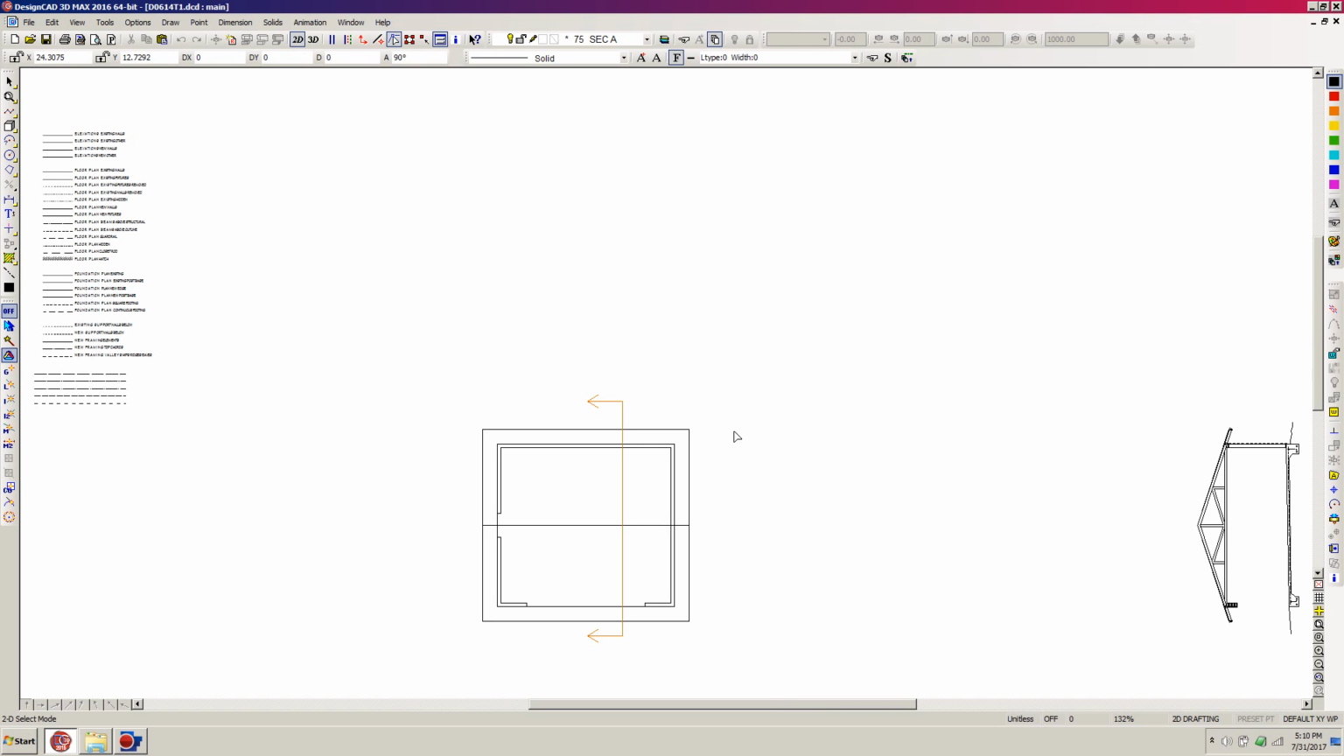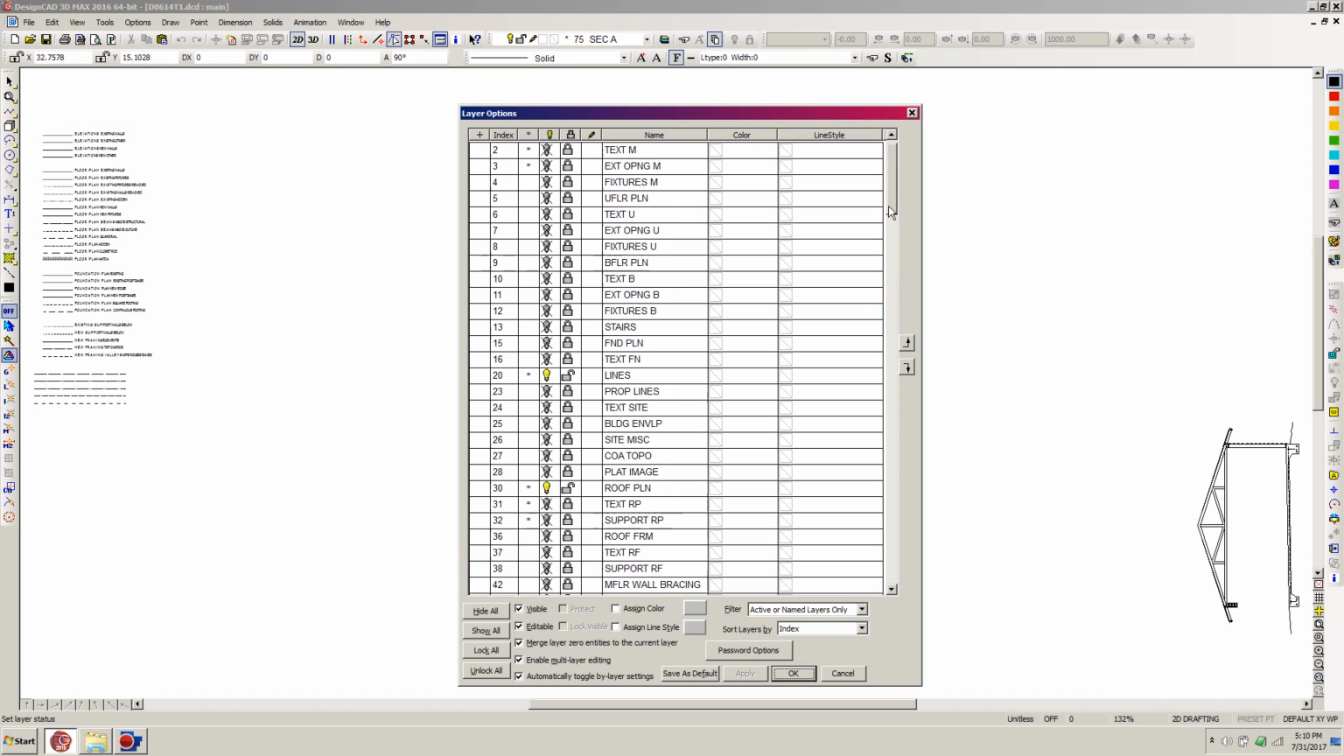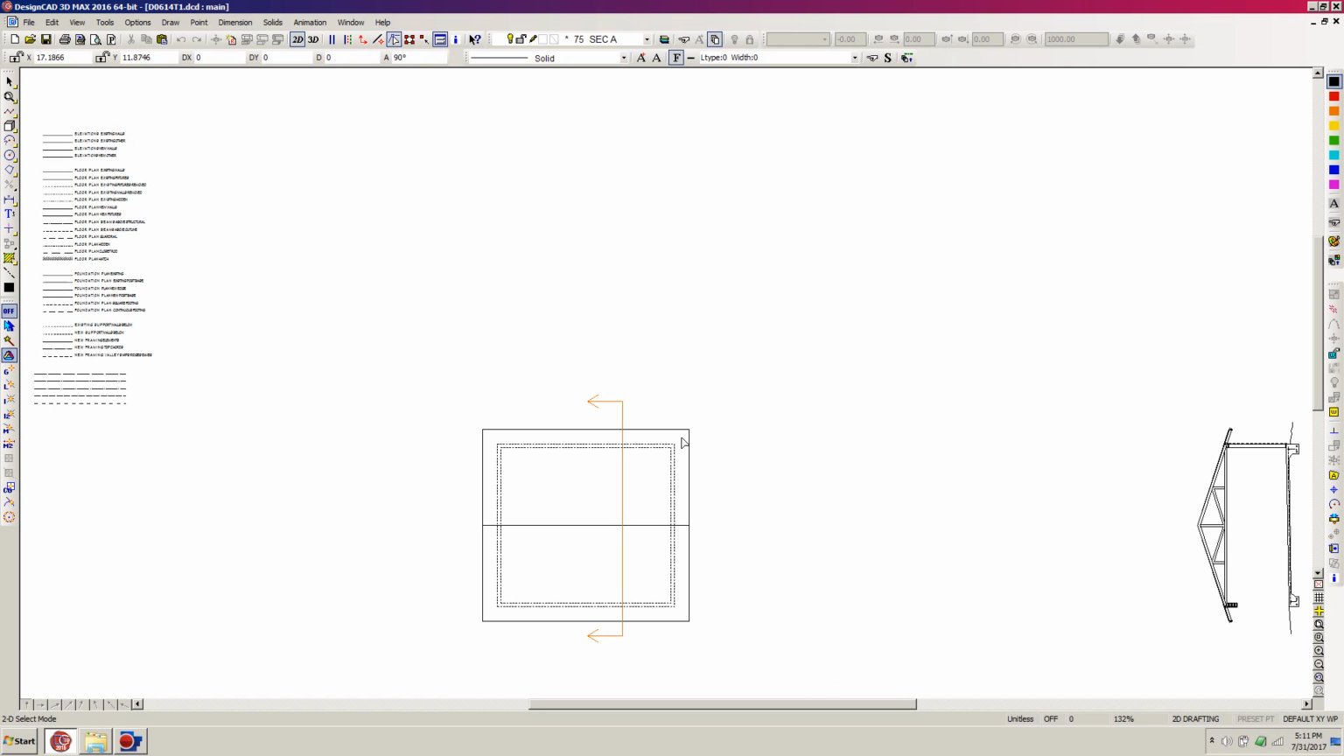Now the first thing I want to do is hide layer 1, but I also want to utilize layer 30, which is the roof plan. So what I'm going to do first is hit L for layers, scroll up and turn off layer 1, and scroll down to layer 32, which is support for the roof plan, because I want to be able to use that also.